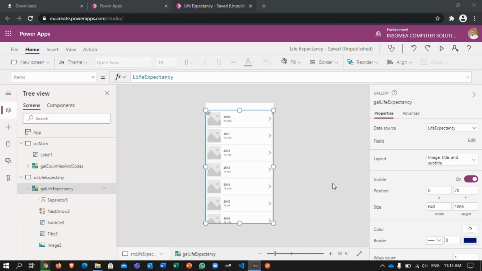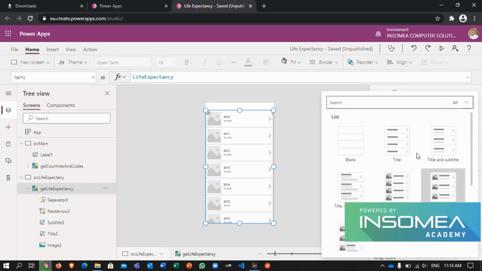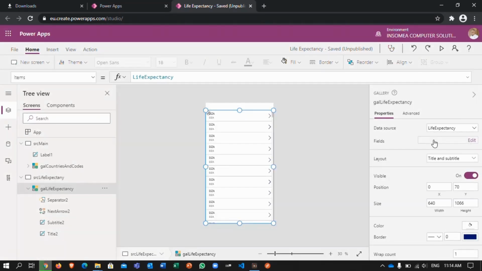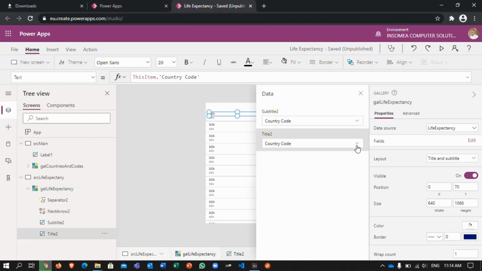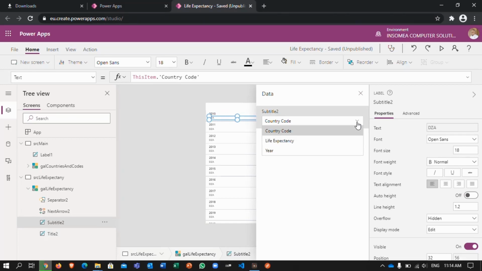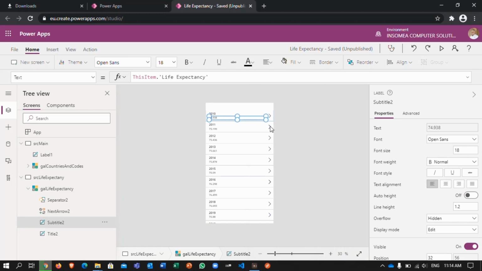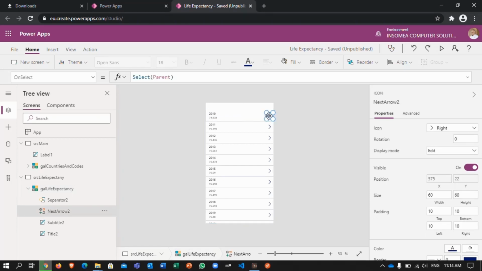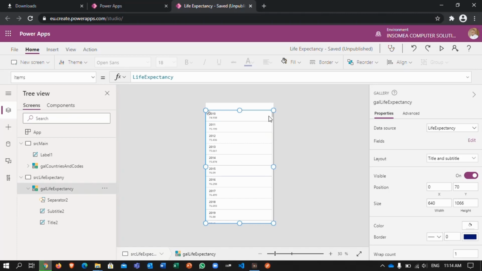Let's change the layout right now. Okay, so we wanted to have title and subtitle. We will change the fields again. The title 2 will be the year. Subtitle will be the life expectancy. Okay, and we don't need this button. We delete.